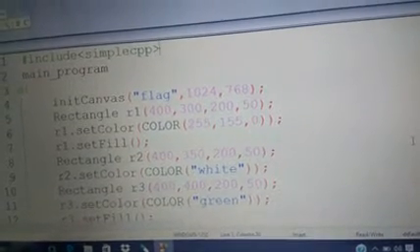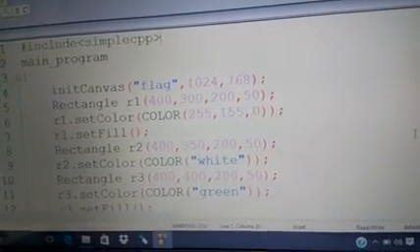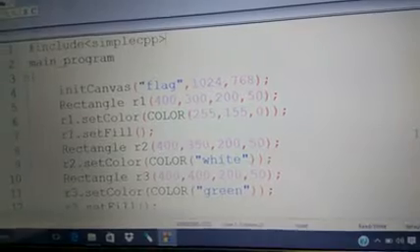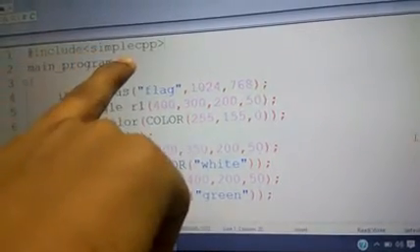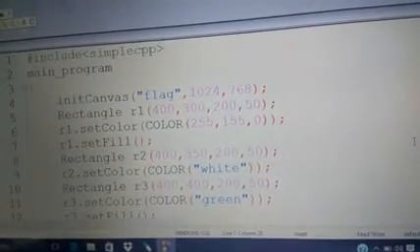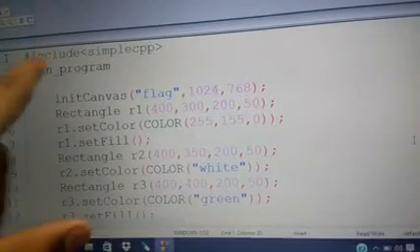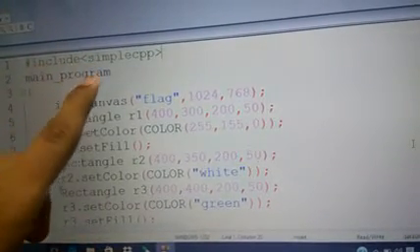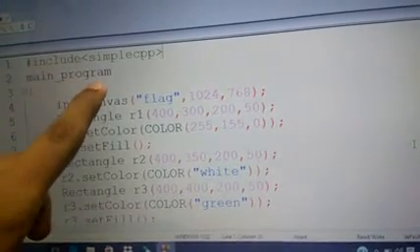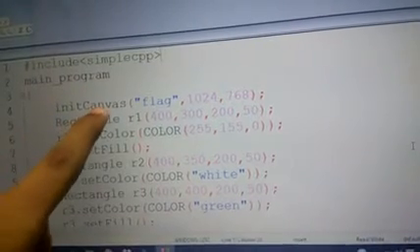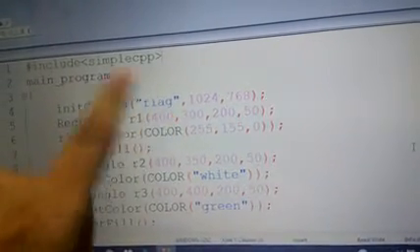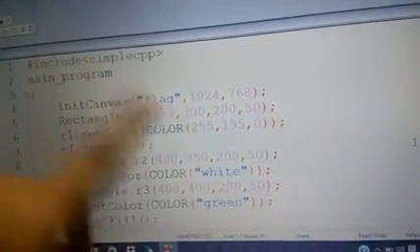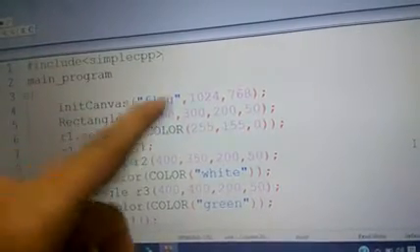Okay, so today I am going to tell you how to draw a flag using computer programming, that is simple CPP, on Code::Blocks, which is a programming software. So initially I'll write #include simple CPP, and then I'll write the main program. Then I'll write init canvas and flag, since I want to make a flag of India, or else you can write anything of your own choice.